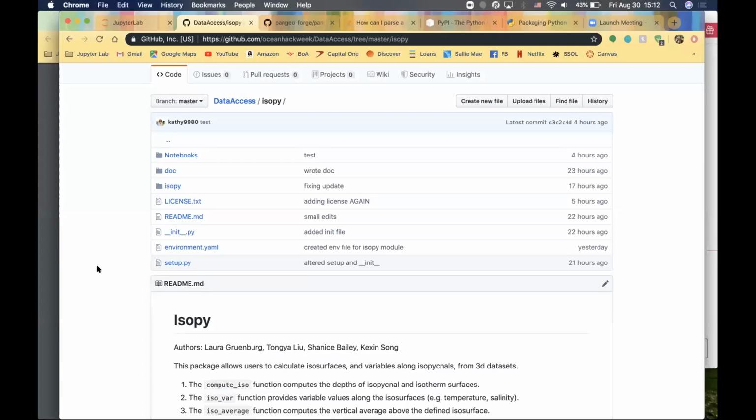So the reason we made this package, which we don't think exists, but maybe somebody's going to tell us that it does exist, is because a bunch of us actually independently were having a problem with interpolating different variables to isopycnals, or just finding the depth of some isopycnal in a gridded data set. So that's why we wrote this package, because we wanted to generalize that process.